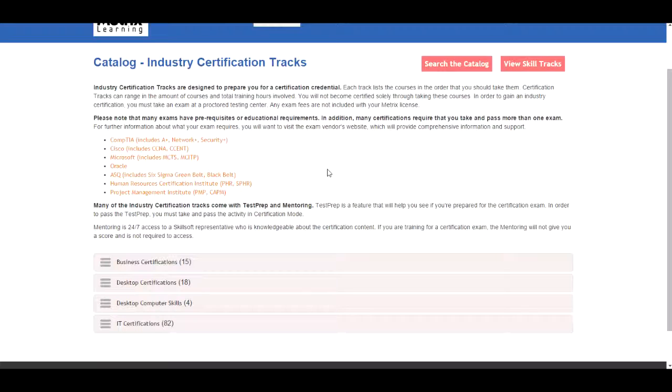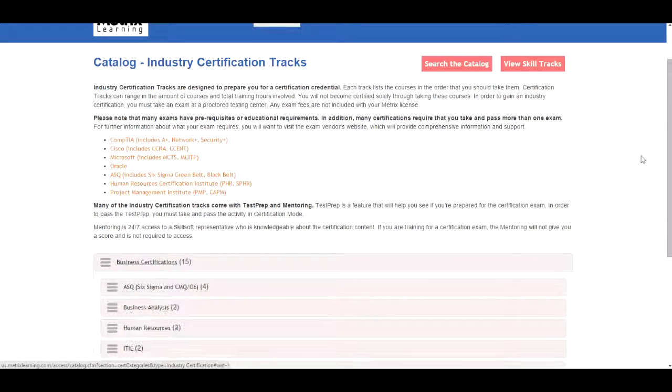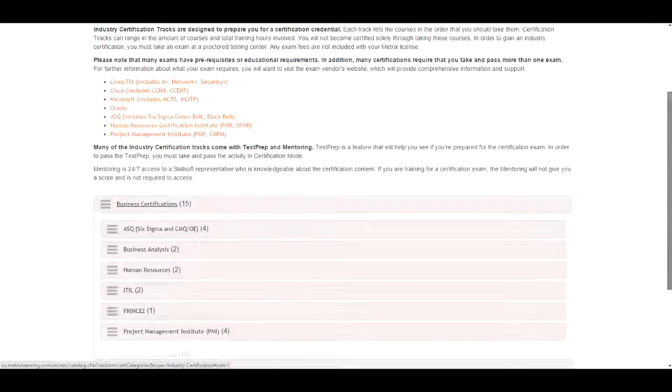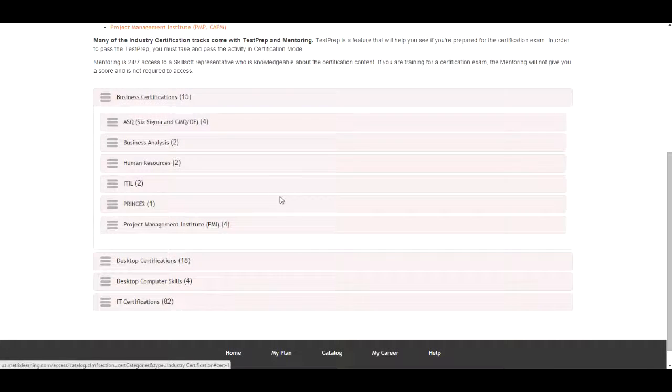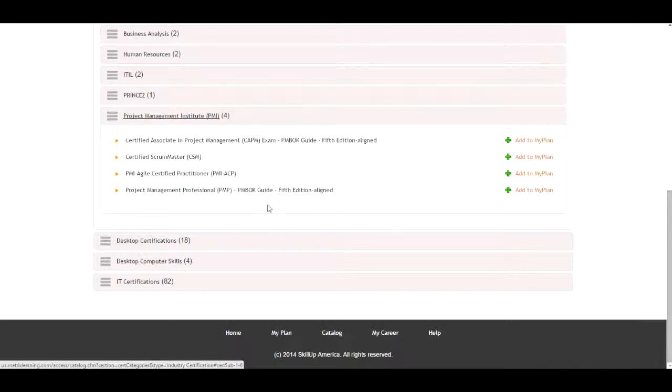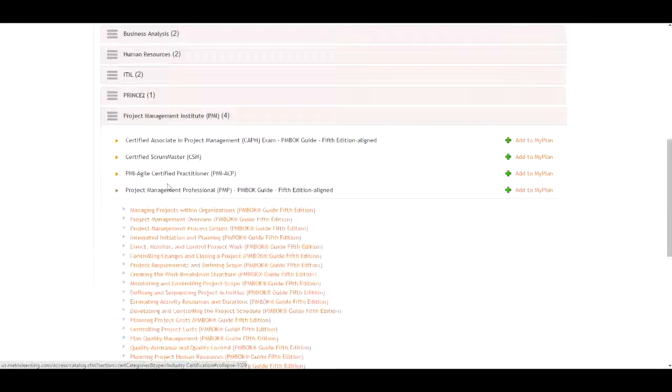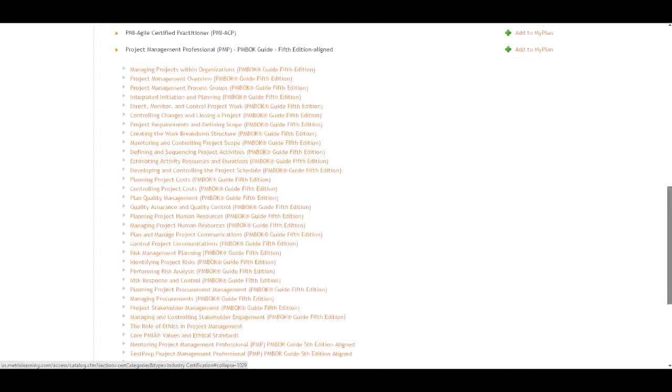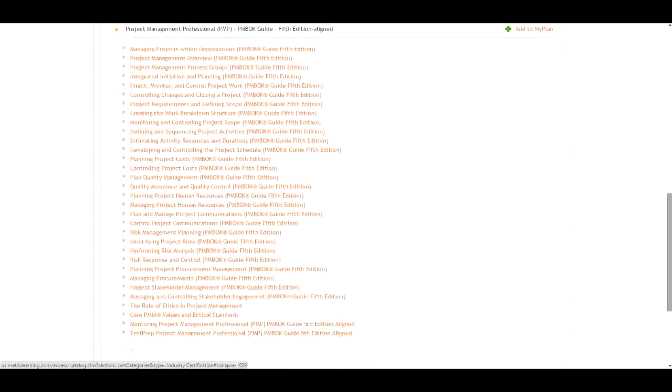Certification tracks are separated into desktop, business, and IT certifications. Say that we want to become a project management professional. Click on Business Certifications, Project Management Institute, and then the orange triangle next to Project Management Professional, and you will see a list of the different courses that this training track is made of. The courses are listed from beginner to advanced.